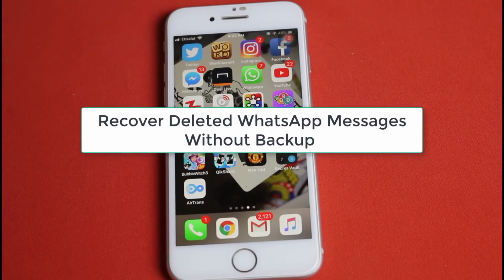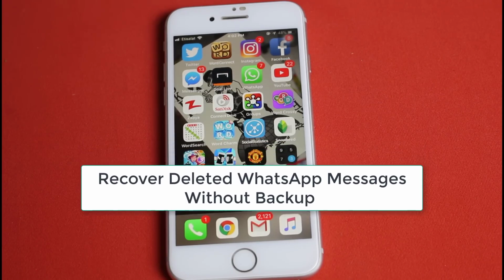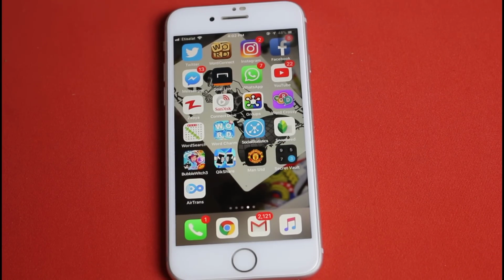In today's video I am going to show you how to recover deleted WhatsApp messages from Android or iOS devices without backup. If you have accidentally deleted your WhatsApp messages and you don't have backup of those messages on iCloud or anywhere else, then this is the video for you. In this video I am going to show you how you can recover any kind of deleted WhatsApp messages from your Android or iOS devices. So please watch this video till the end and I'll show you everything step by step.